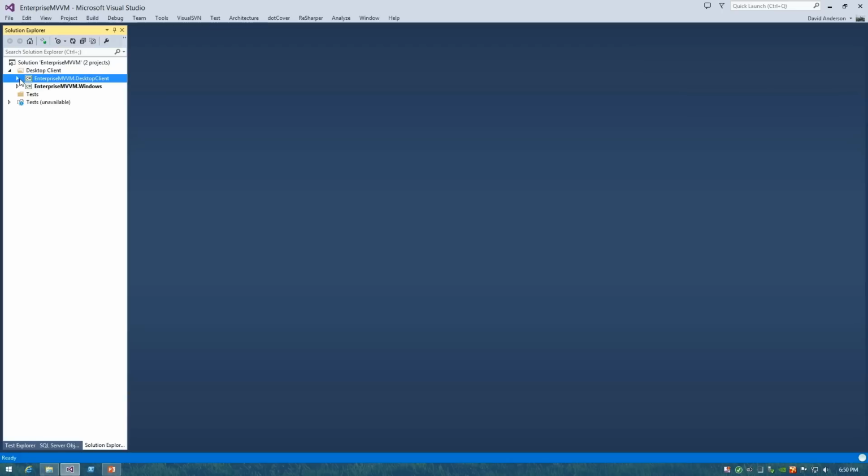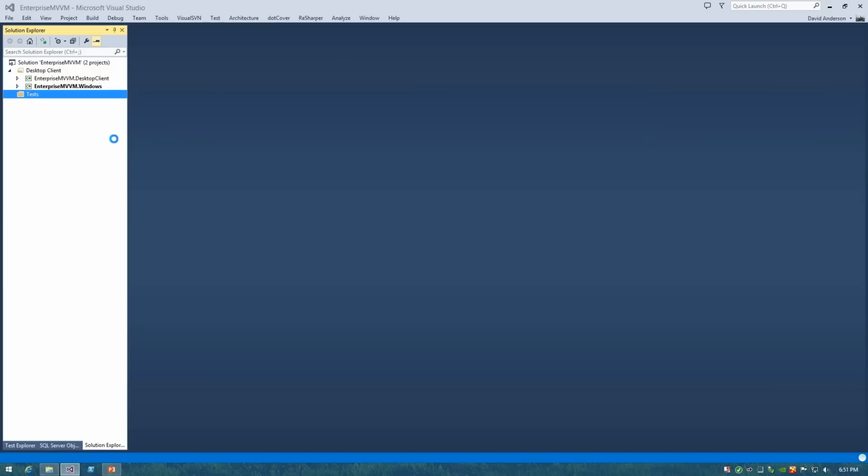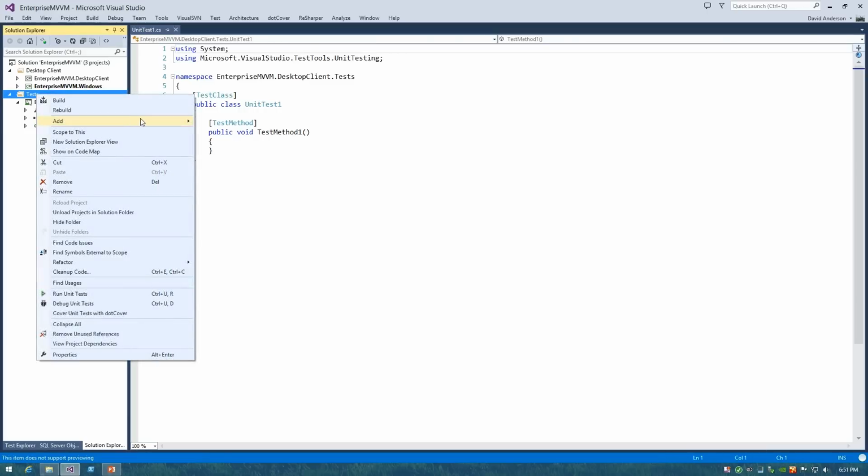And we're actually going to remove this test project completely because we're going to add 2 new test projects. We're going to do that now, and make sure if you're in Visual Studio 2010, make sure it's .NET 4. If you're in 2012, 4.5, and if you're in 2013, 4.5.1. Now, the location for these two test projects are actually going to be in our root test folder that we created. So these will be Enterprise.MVVM.DesktopClient.Tests, which is the naming convention that we'll use. And we'll do the same thing for the Windows library.